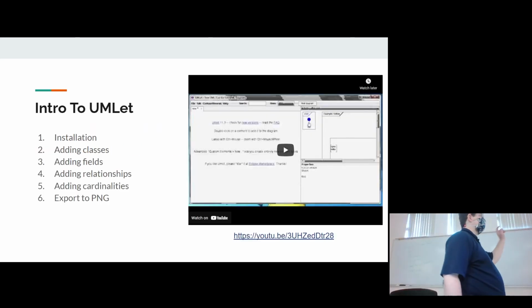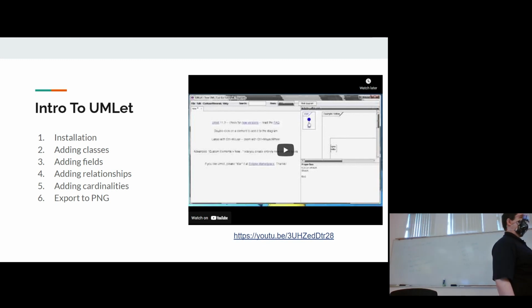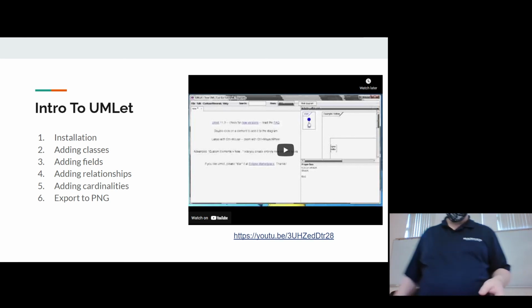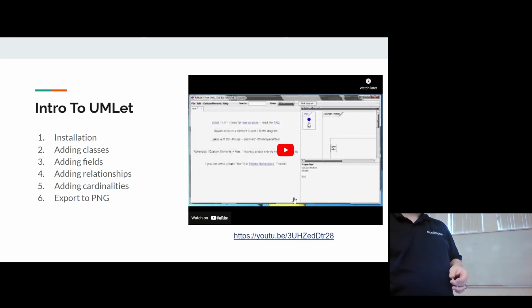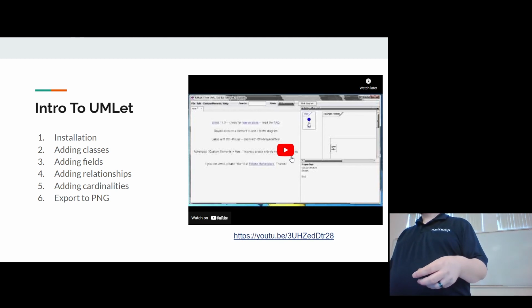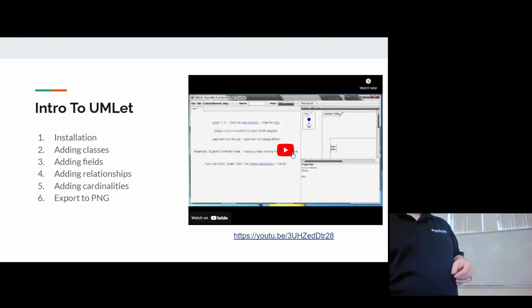So this is the tool that I use to make it. It's called Oomlet. You can download it from, I believe, oomlet.com. But before we get into it too much, I'm going to just play the video here. That'll give you kind of an introduction to the UI, and then we'll install it in a minute. Okay?